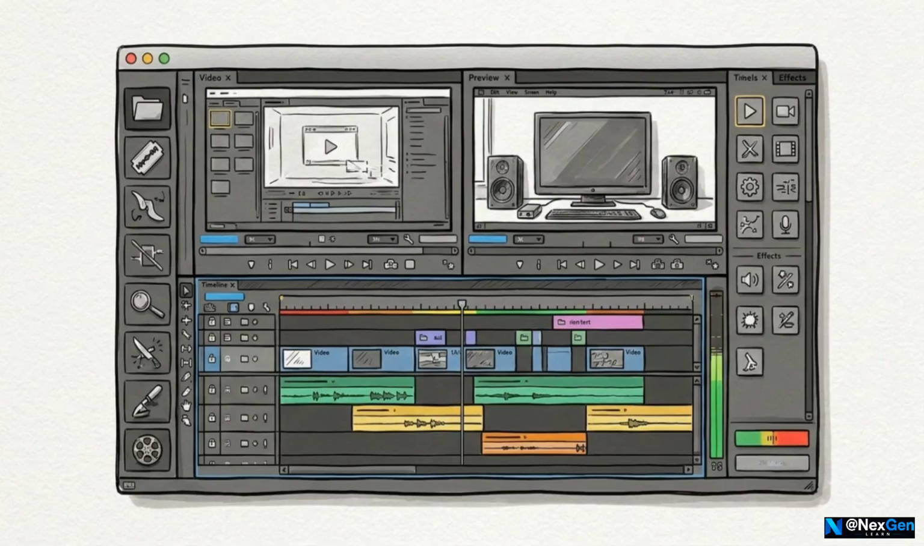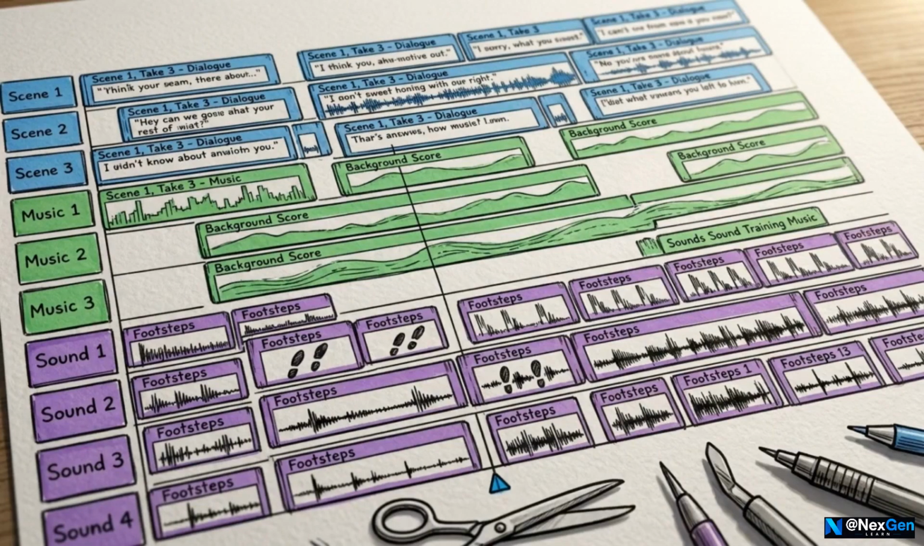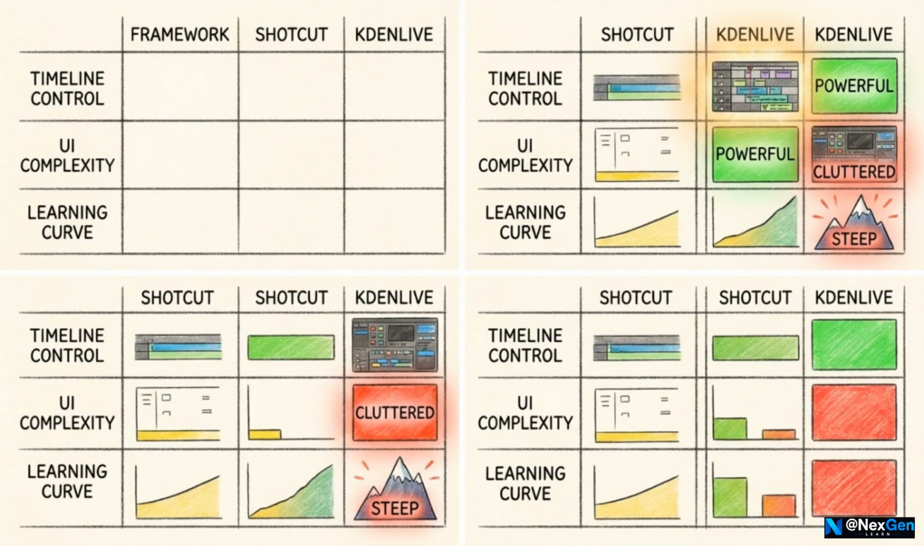Kdenlive strikes a very specific balance among free tools. It provides the deep structural control required to build long video essays or fast-paced gaming montages, but it still avoids forcing a Hollywood-style layout onto your screen. You sacrifice one-click simplicity to gain the ability to neatly organize massive projects cleanly. This matrix maps the trade-off. Kdenlive scores green for timeline control, but flashes red for a steeper learning curve and UI complexity. For creators demanding heavy lifting power without the cognitive load of a massive studio app, Kdenlive is the optimal tool.